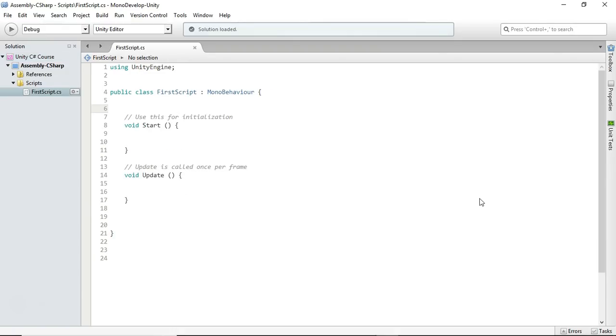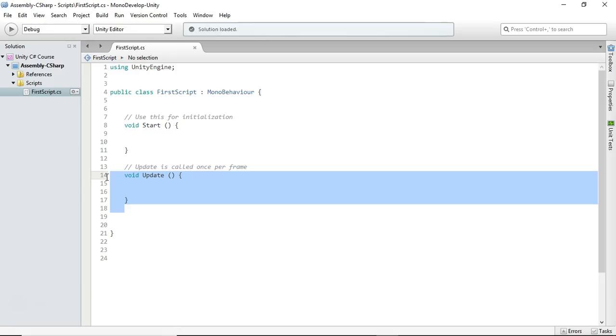Hi there, and welcome back to another Unity C# scripting tutorial. In this video, we're going to learn about the Update function. Okay, so let's get started.